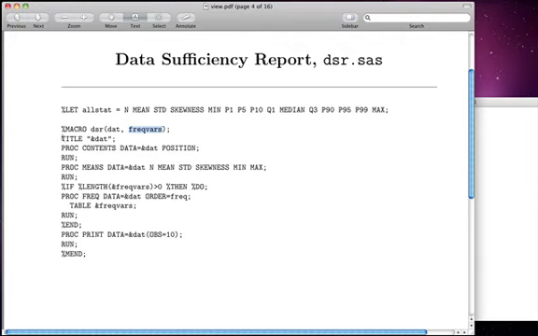First thing I do is I'm going to assign the title. So the title is going to be the data set name. So we insert whatever dat is. Then I'm going to run proc contents on it. I'm going to run proc means on it. And then I'm going to run frequencies on all of the freq variables.